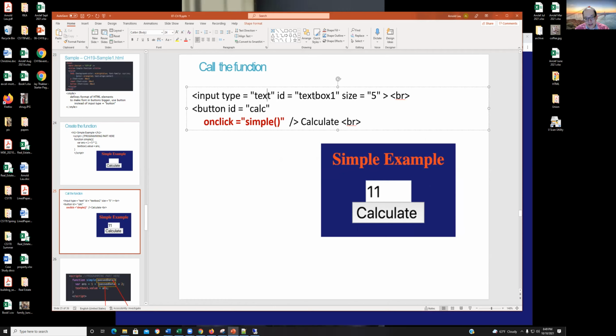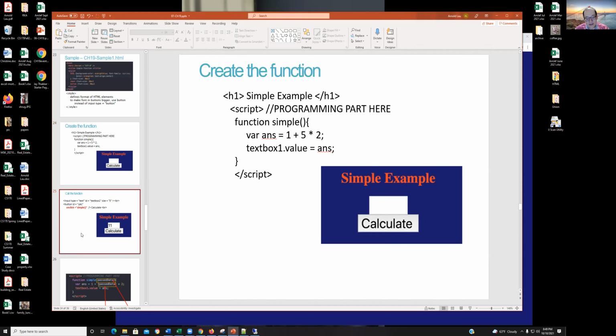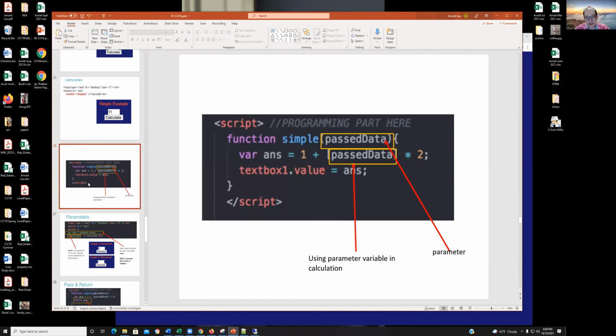So you remember from just two or three lectures ago? You have this input type and it's a text box, right? That's to do your display. And then you have a button, and you're going to have an on-click event to call that simple function. Okay, so that's what we got to last time.